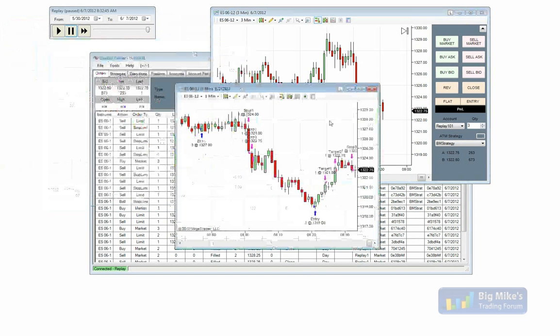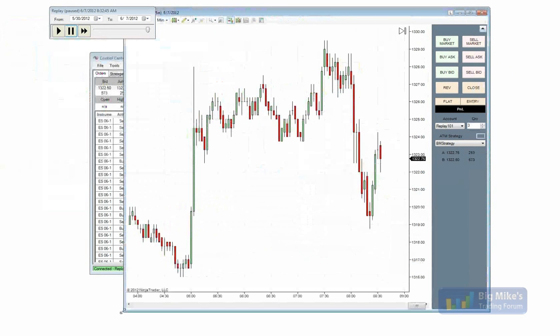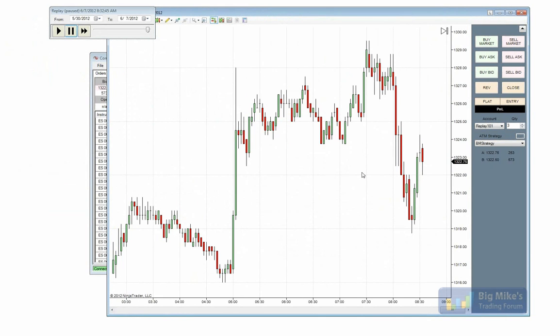So let me come back to this window. And for this scenario, I always like to pretend there's some big news coming out. Maybe the market's just been going sideways and you're waiting for some big news to come out. And you want to catch the breakout.